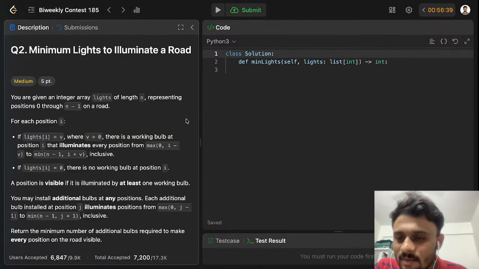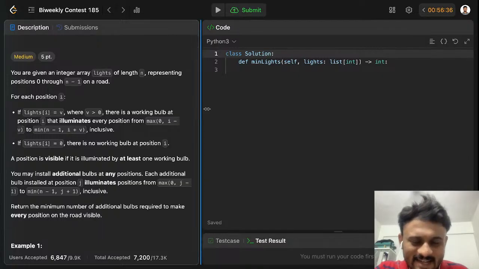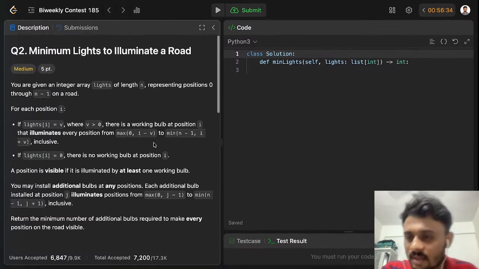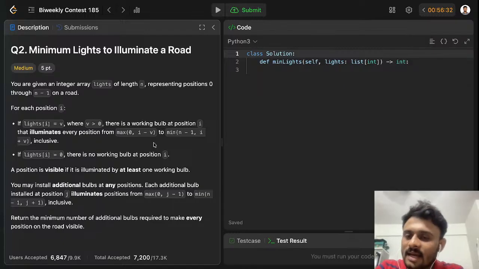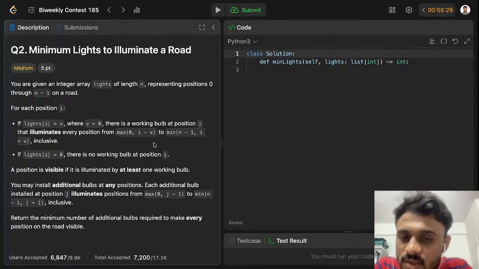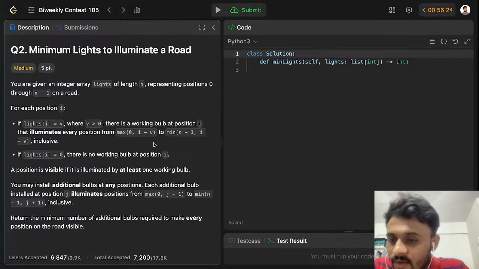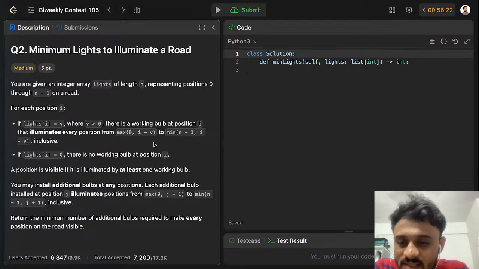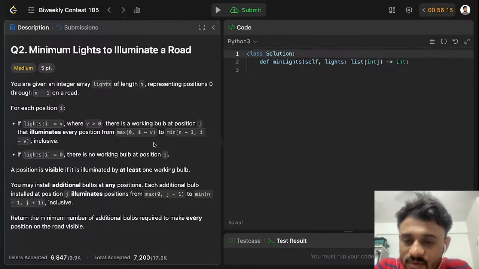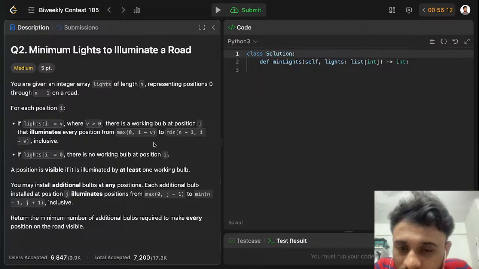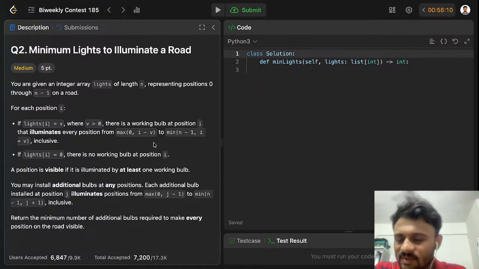Minimum lights to illuminate the road. I have seen this question somewhere. So you are given an integer array lights of length n representing positions 0 through n minus 1 on the road. If lights[i] equals v, where v is greater than 0, there's a working bulb at position i that illuminates every position from max of 0 to i minus v to minimum of n minus 1 to i plus v. What? Just give me a minute.